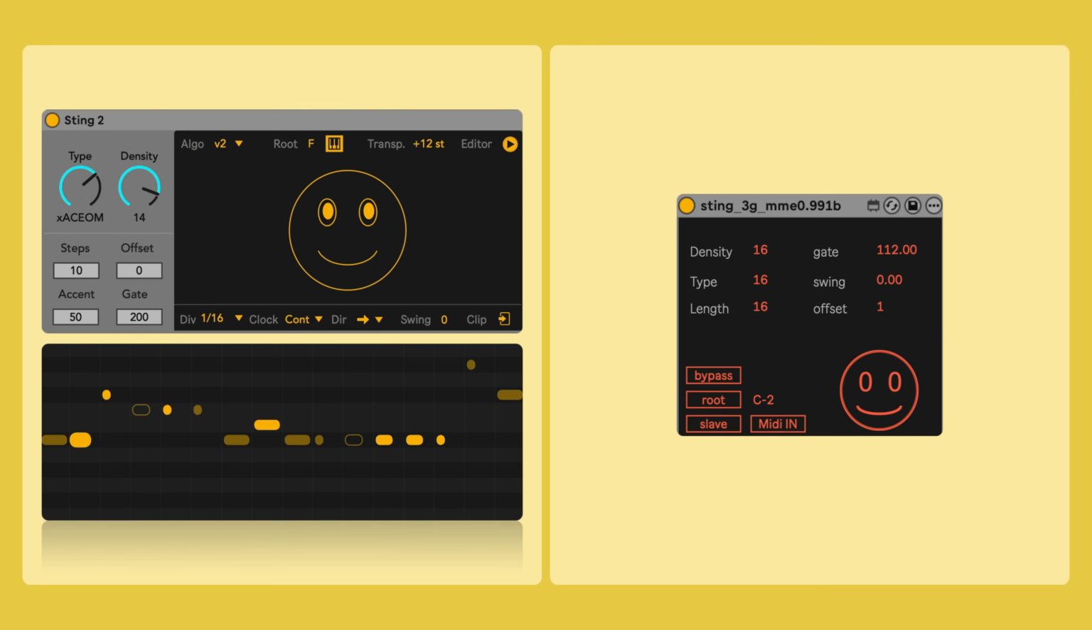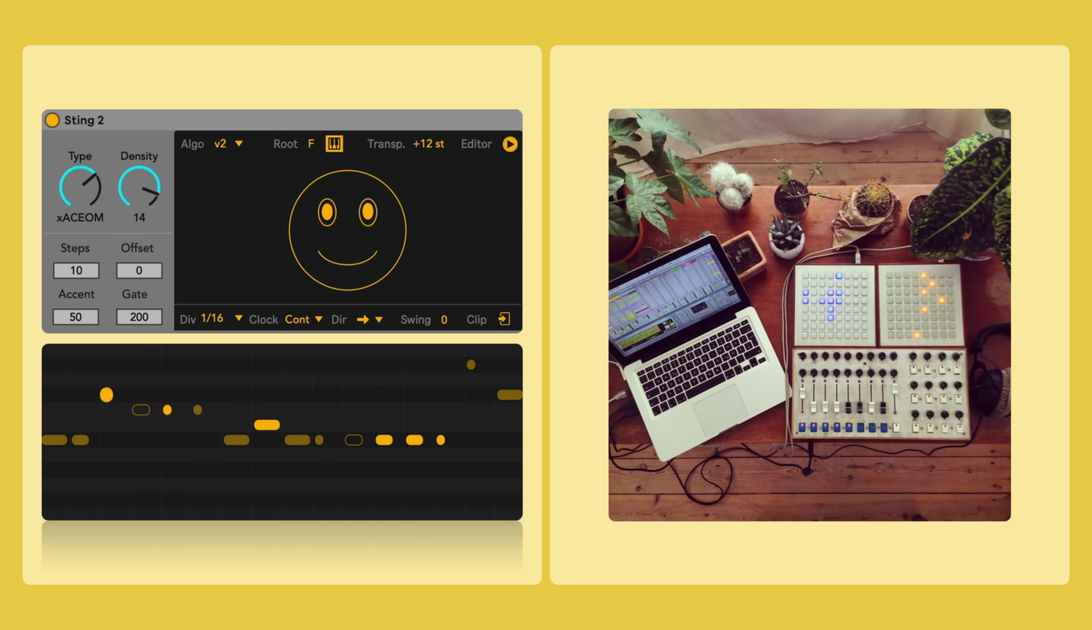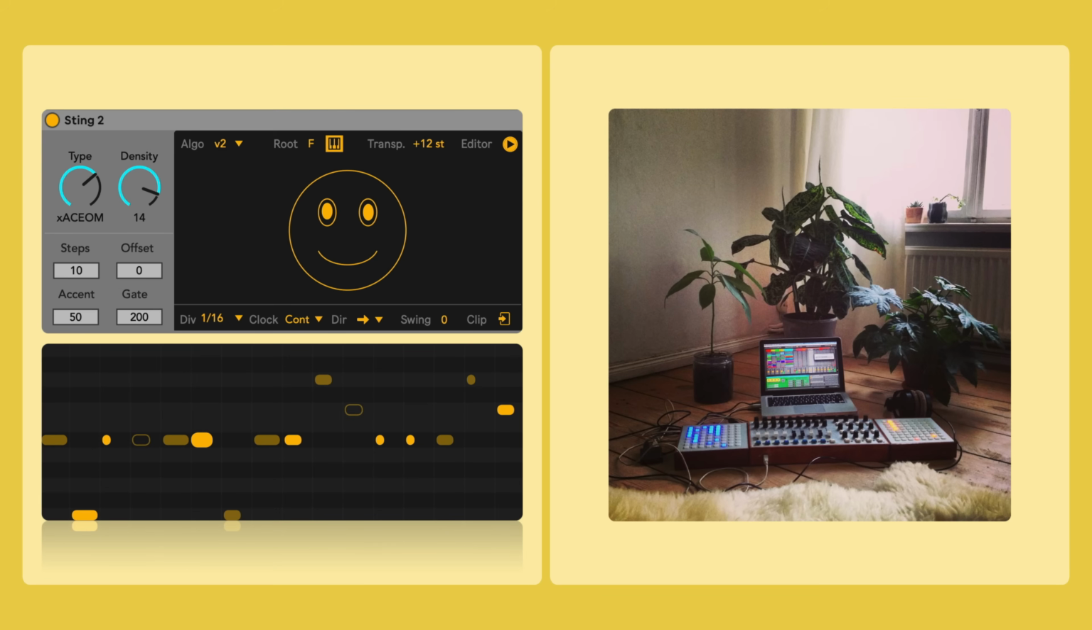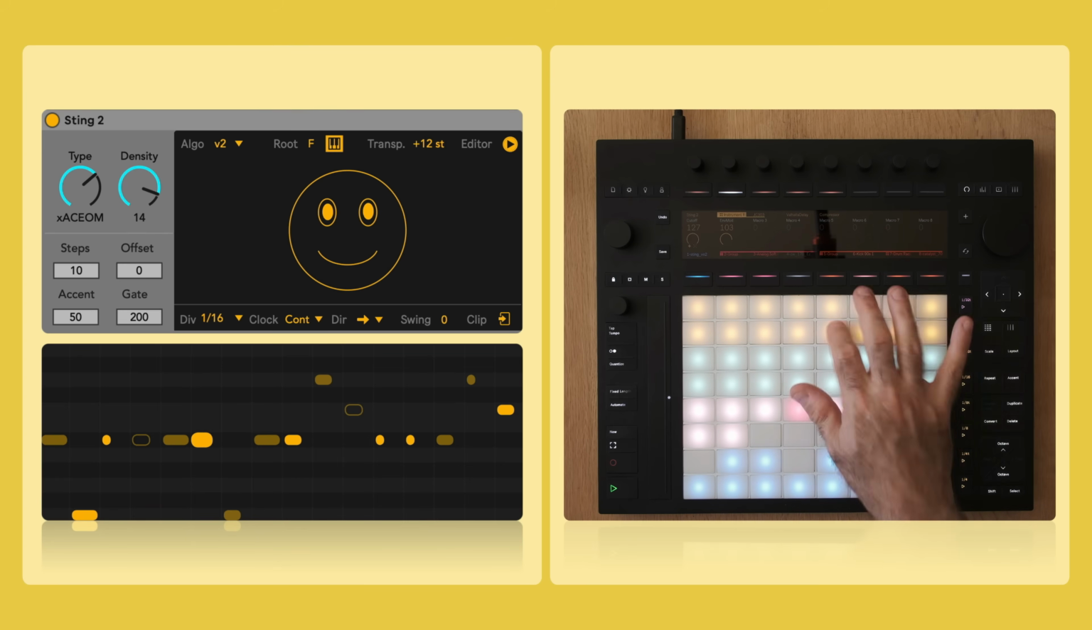A certain unreleased version I used during the final years of Skinnerbox on stage had a full monome integration, which made Sting truly playable. Among other things, the new version brings this playability to Ableton Push with a unique Takeover mode, which I'll cover later on in this video.